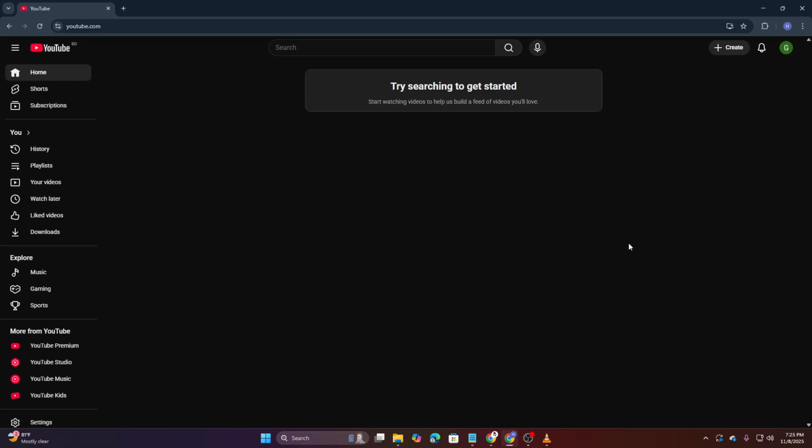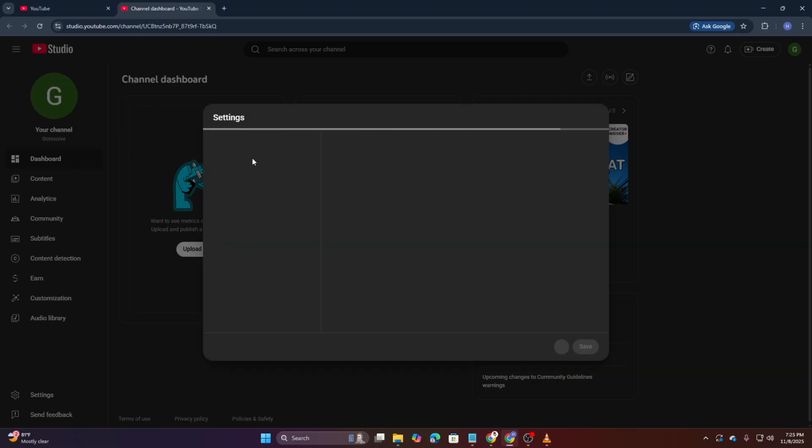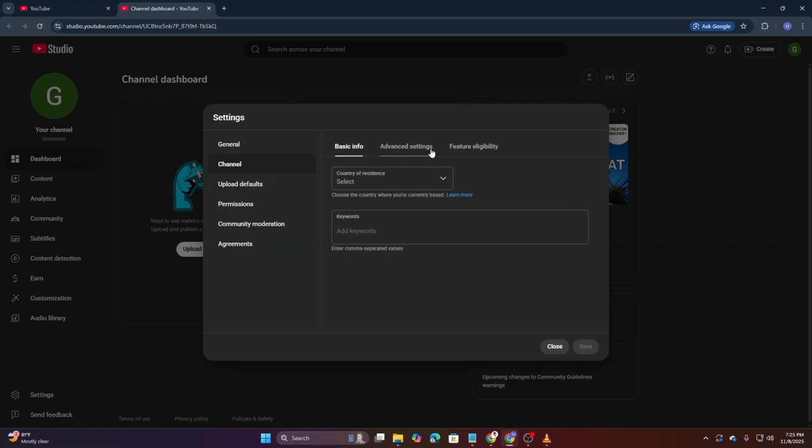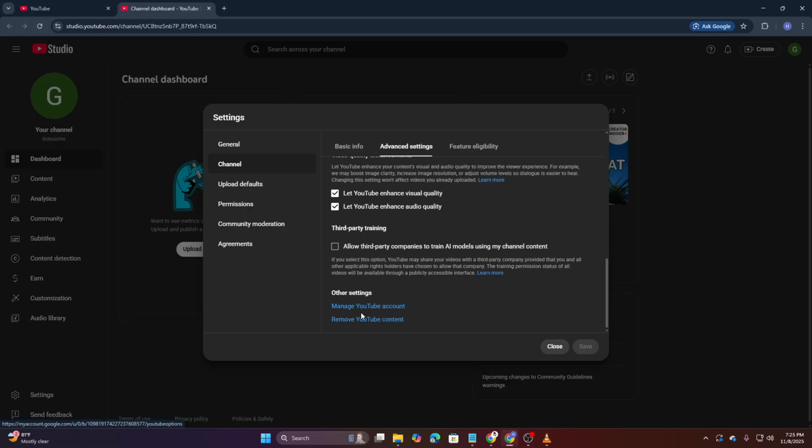Once that's done, go to YouTube Studio. You can find it by clicking your profile picture again and selecting YouTube Studio. Inside YouTube Studio, look to the bottom left corner and click on Settings. When the Settings menu appears, click on Channel, then go to the Advanced Settings tab. Scroll all the way down until you find Remove YouTube Content under the Other Settings section.